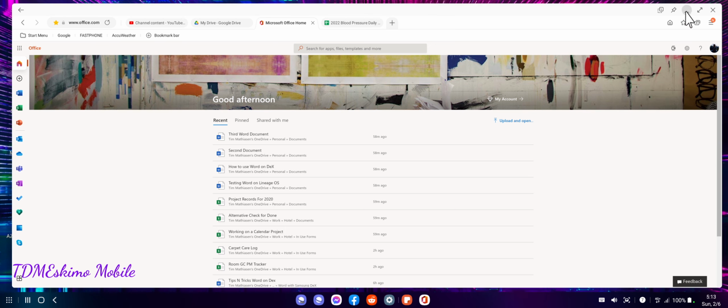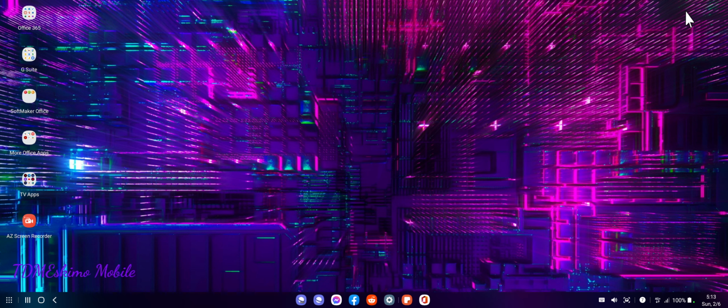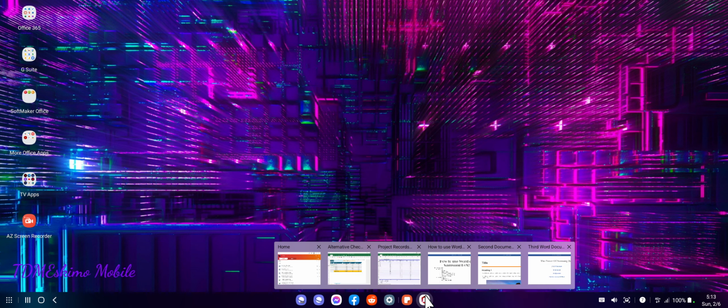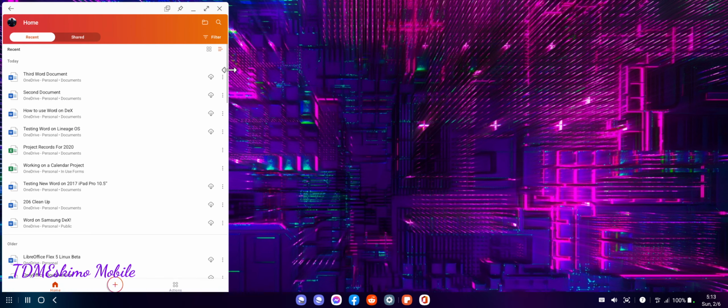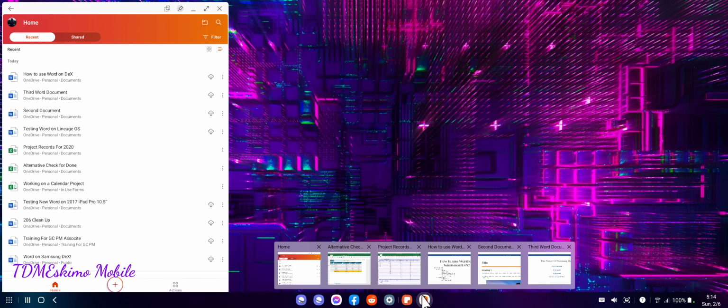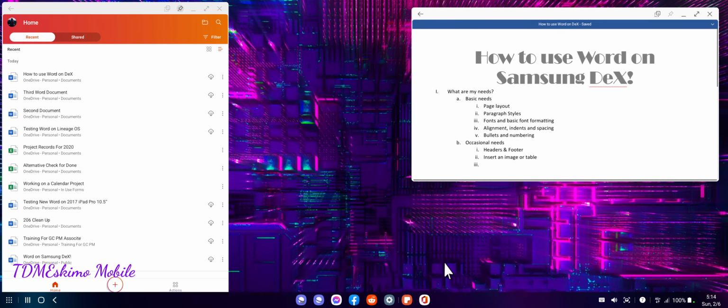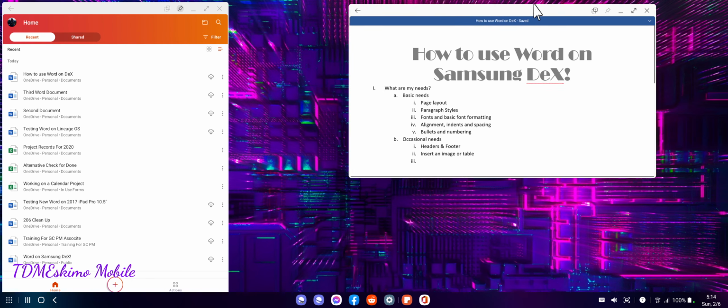So what else is new? Let's open all these up again. So this is the hub. So if I pin it, unpin window, I click it again, pin window. So what does this mean? How does this help me? So let's open one of these files here.